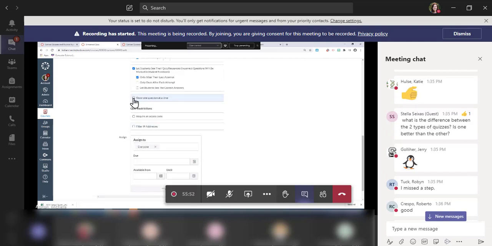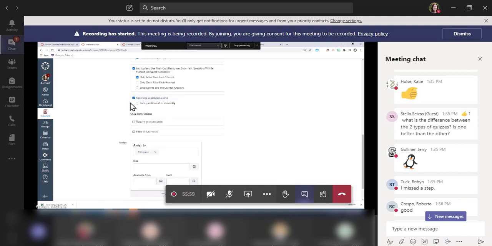Show 1 question at a time. I know that's a popular ESE accommodation. If you want to show 1 question at a time, you can check that. Do you want to lock the questions after answering? Do you not want the kids to go back and look over that? I don't know many teachers that do that, but it's a possibility if you want to.